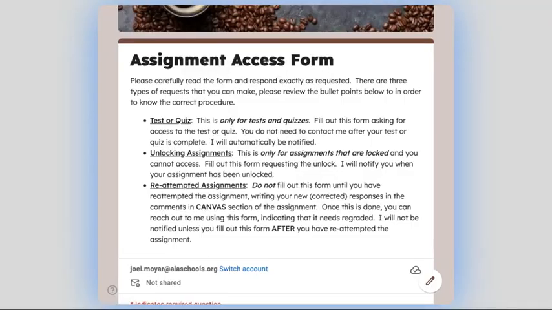The last one is the reattempt assignment. So these are the assignments that, now please listen carefully to this, do not fill out this form until you have already reattempted the assignment. These are assignments that you can't resubmit, but you can go into the comments section and write comments. And usually that is how you are going to change your answer.